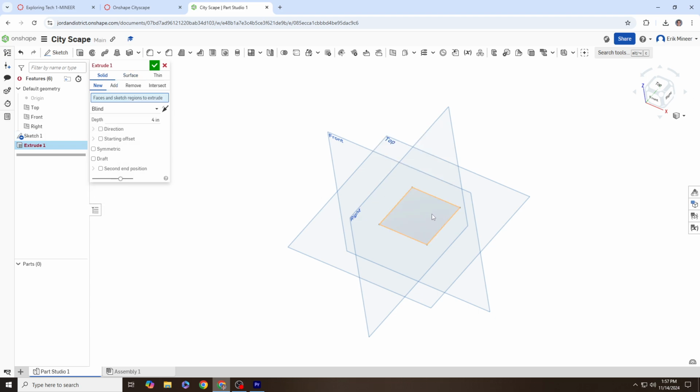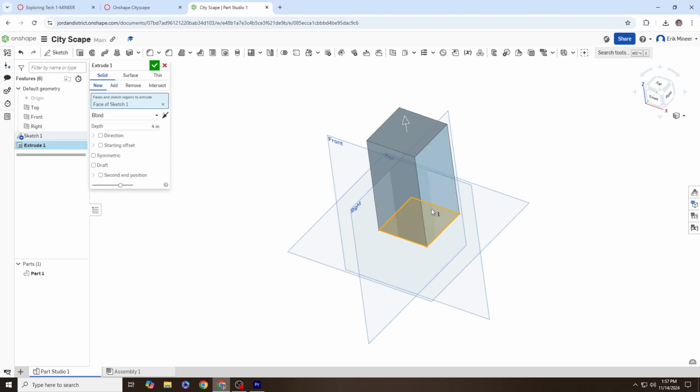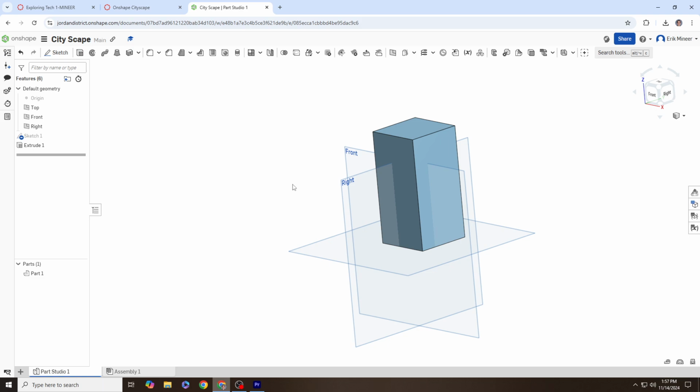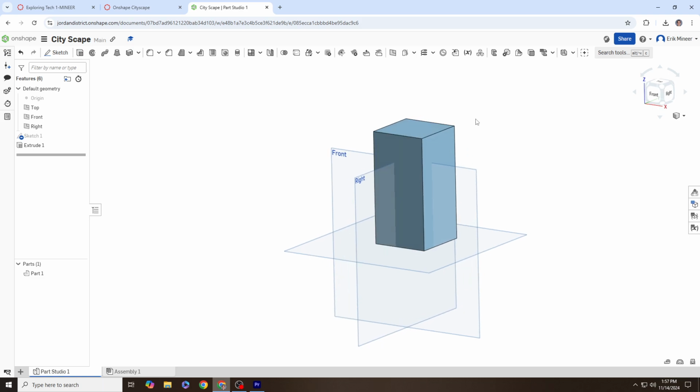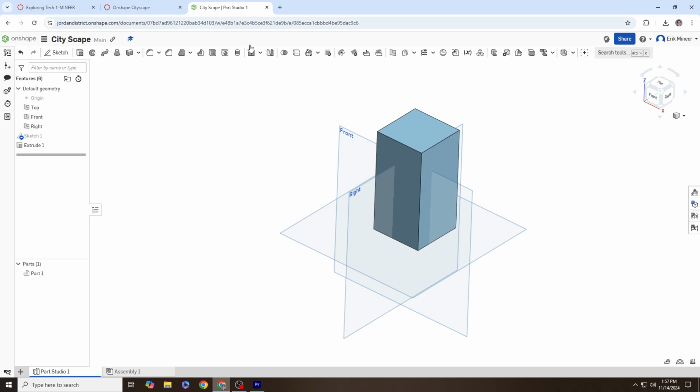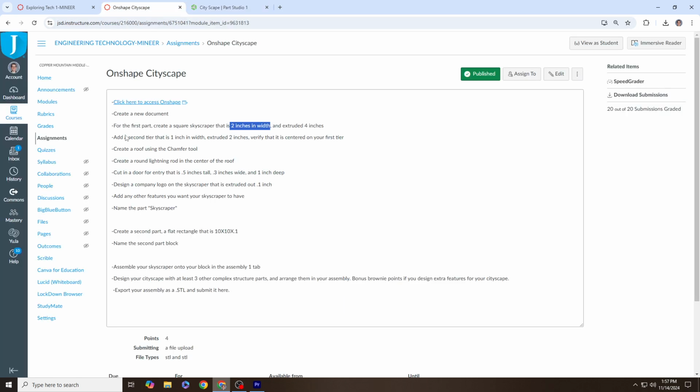You may need to click on that square just to extrude it. But now you can see that it's a solid instead of just the edges there, and we have extruded it 4 inches. So yes, if I was to print this out, I would get a rectangle that is 2 by 2 by 4. So the next step that we want to do is add a second tier that is 1 inch in width and extruded 2 inches, okay? We'll want to verify that it's in the center of our first tier.